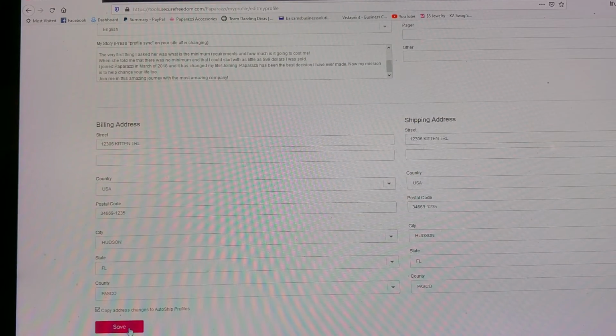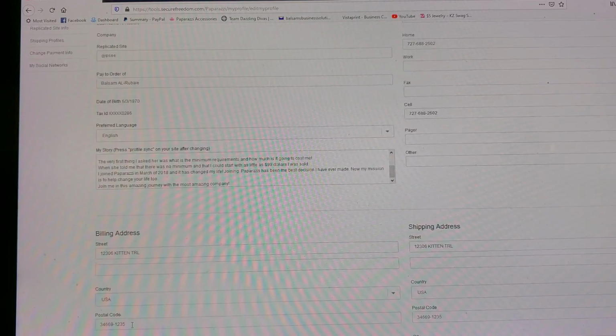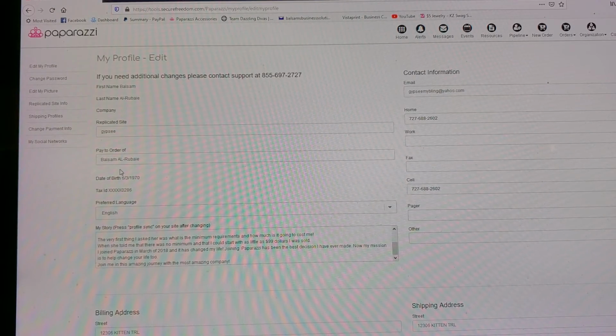So now, if you're new, then you order the cards that say Paparazzi Accessories, whatever your keyword is here. Mine is Gypsy. But if you're not new, your new batch of cards, make sure you change that. Now, this was a while ago.